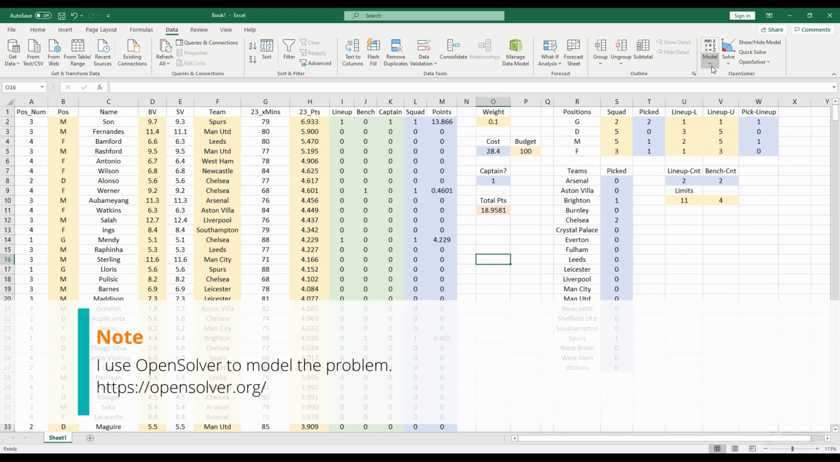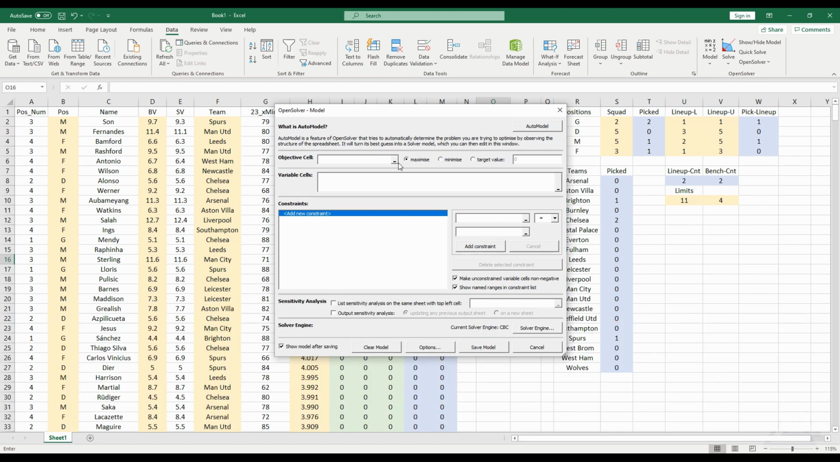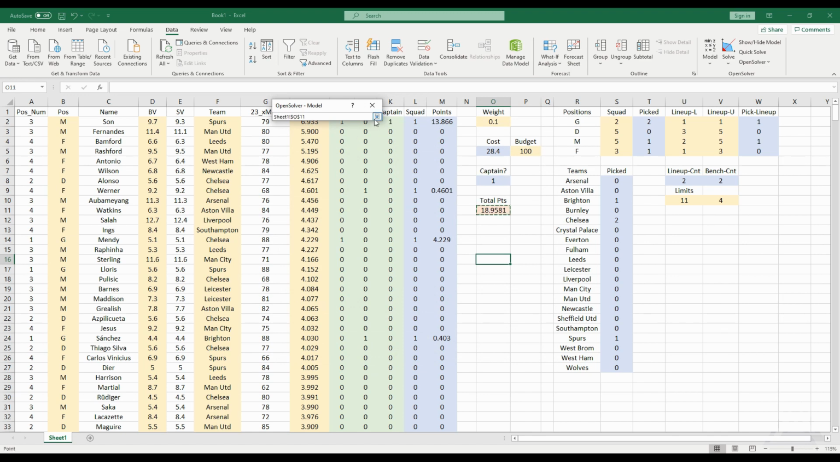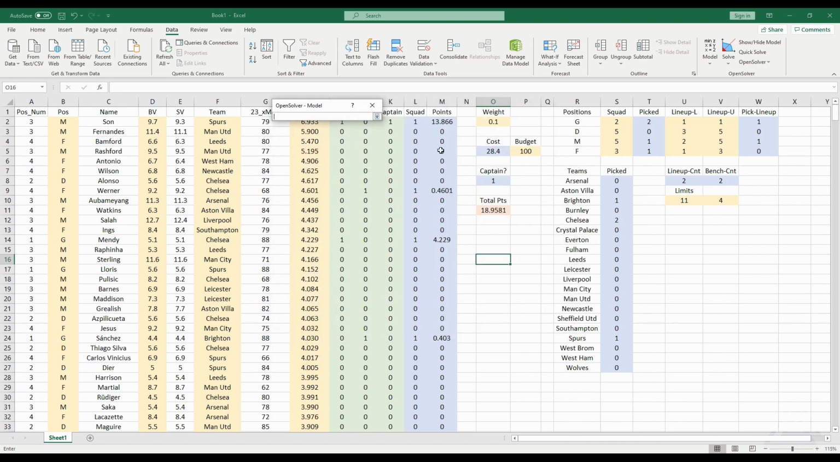So I will come here and click model, and the first thing, of course, we need to do is choosing the objective. What are we trying to do? We are trying to maximize this exact cell. Okay, awesome. So the second thing is variable cells, which is your decisions.